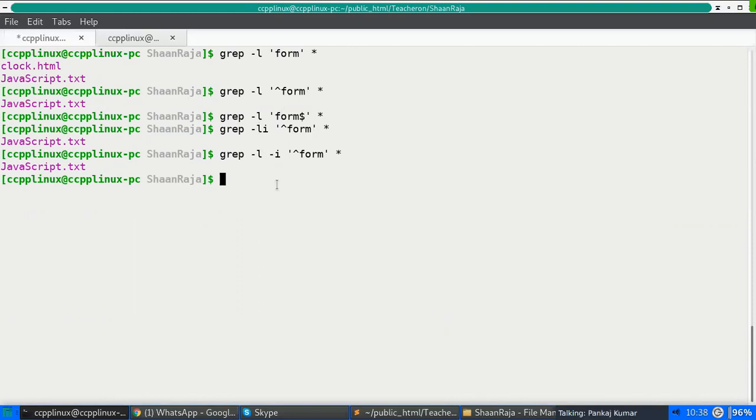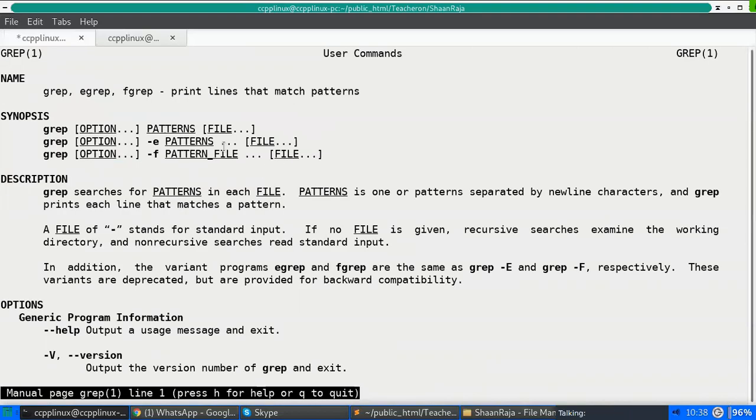No, actually the syntax of this is something like this. Let's see here, this is the manual. We have to use something like this: first of all, the name of the command, and then the options, then the pattern, and then the file name. So in our case, grep is the command, hyphen I or hyphen L is the option, then within single quotes the form is my pattern, and the last is the file.